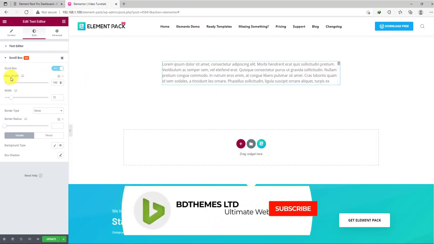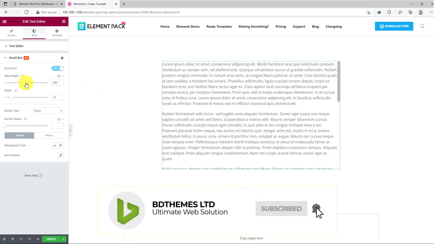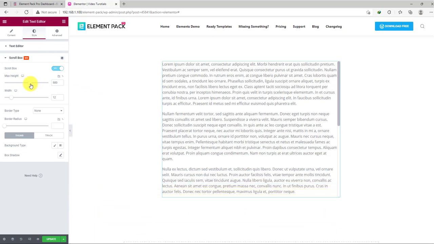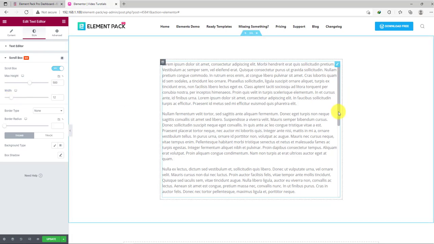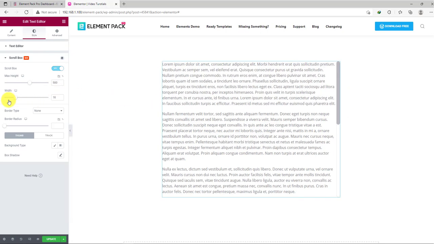From the option, you can adjust the height of the box by dragging the first scroll bar. Right after that, you can adjust the width of the scroll bar placed on the right side. By default, there's no border, but you can add it if you like. The border radius option works on the scroll bar.